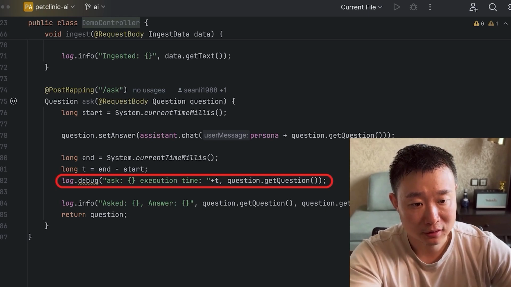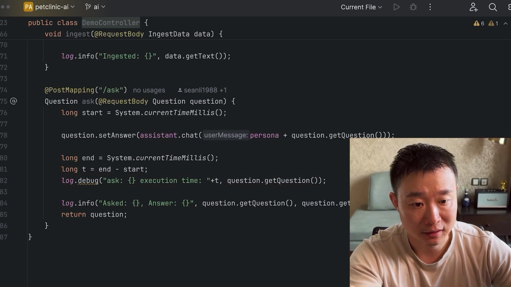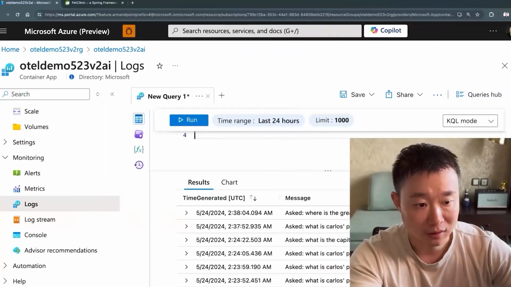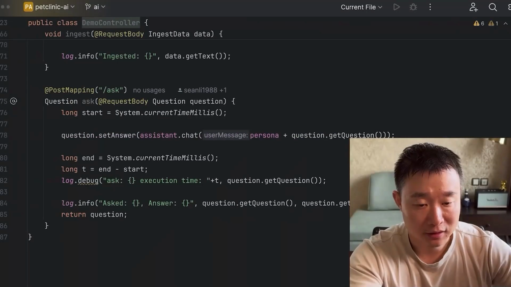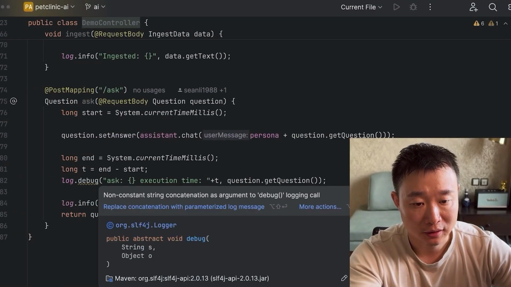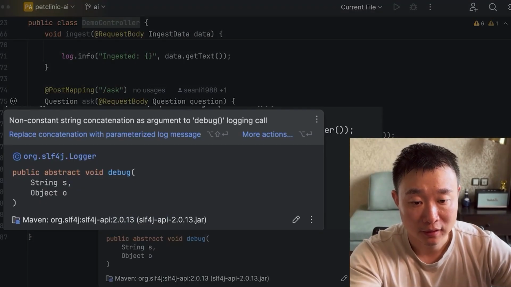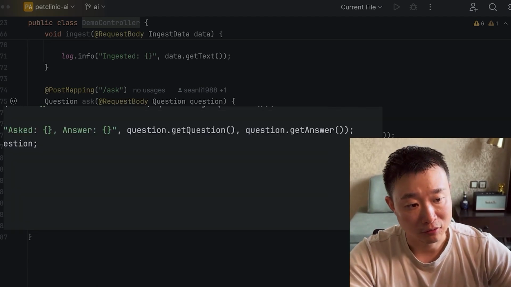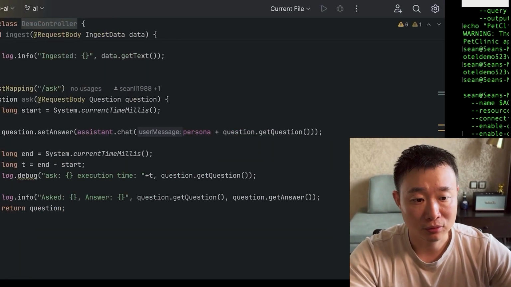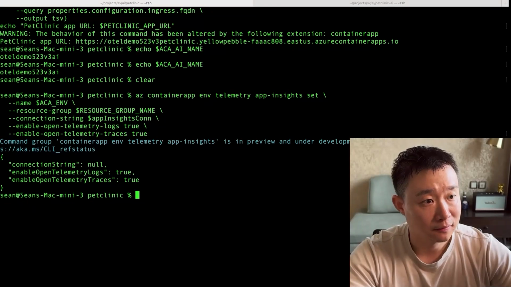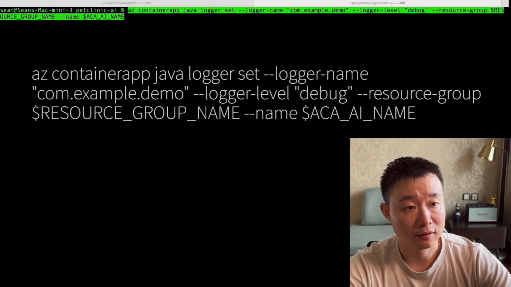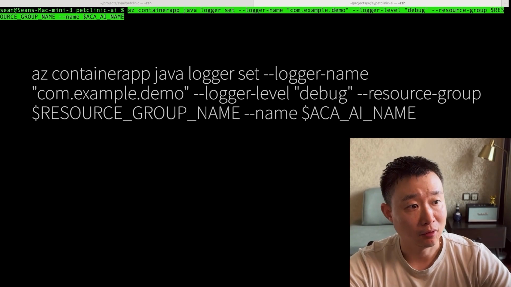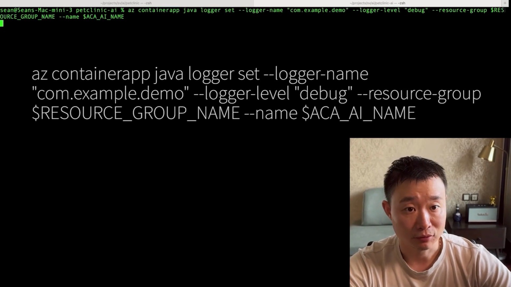And the reason we did not see the data here from this table is because this type of log is set to the debug severity level. And in order for us to get the debug level log displayed, we need to set another flag. All right, so this is a command we're going to use to override the log level to debug. Let me run this command.